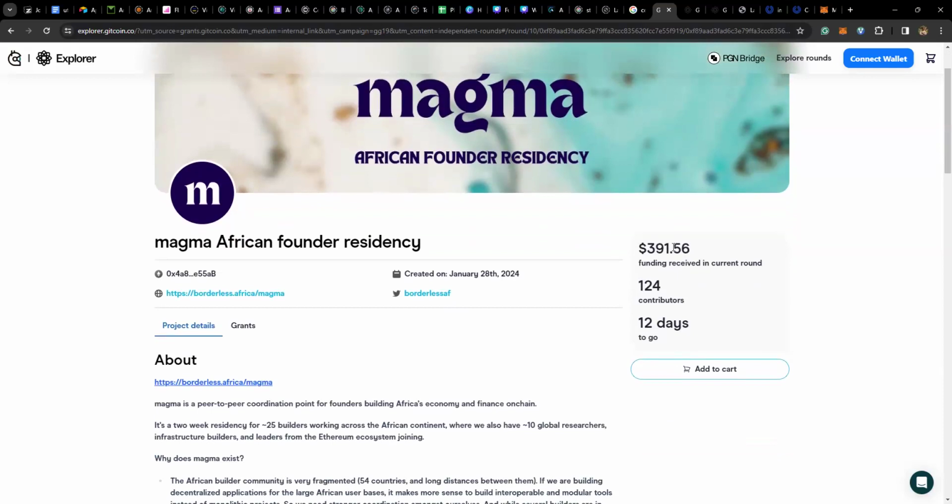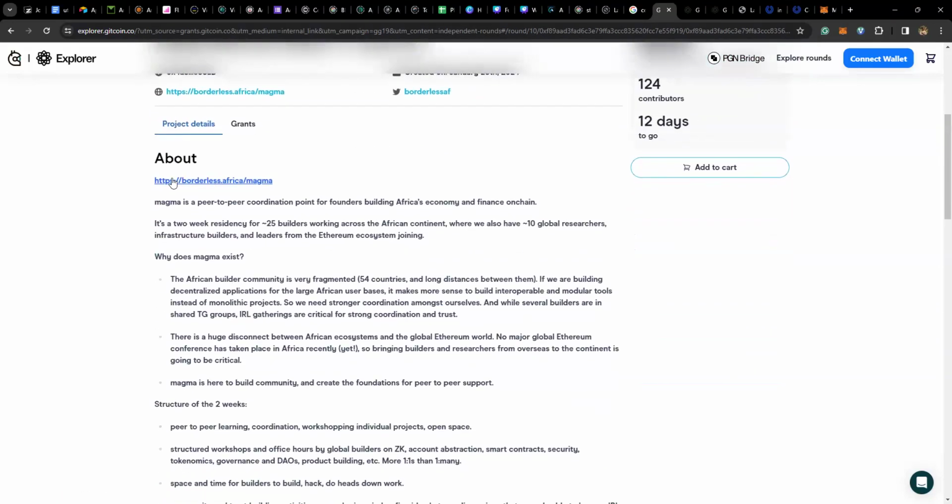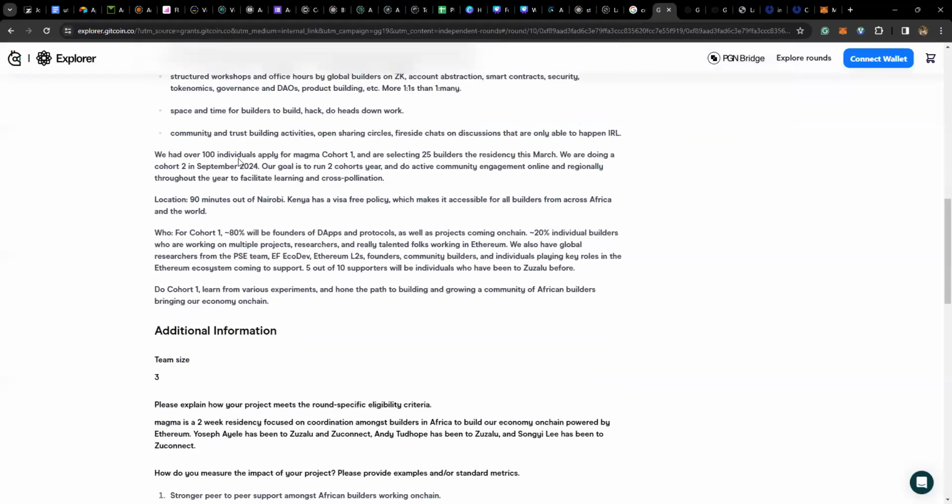And I want you guys to notice this. This is the amount they raised, 391 and 124 contributors. This tells us that the amount you drop in doesn't really matter. What matters is the number of contributors or donators. And right here you can see all the information. You can check the Twitter handle of the project you're supporting, the website, and every other piece of information.